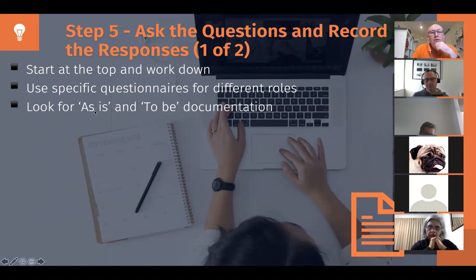Look for the as is or to be documentation. This is very systems driven, but if it's a big software implementation, sometimes you get good documentation, sometimes it's terrible, but you will occasionally find good stuff where it says where we are now and where we need to be.